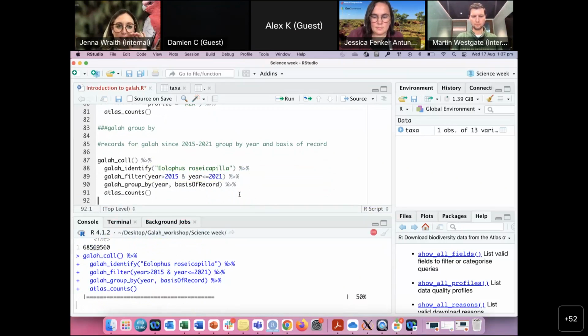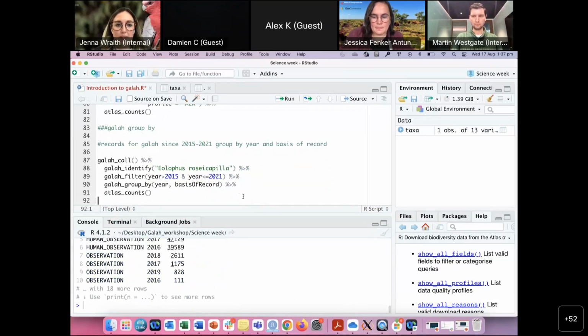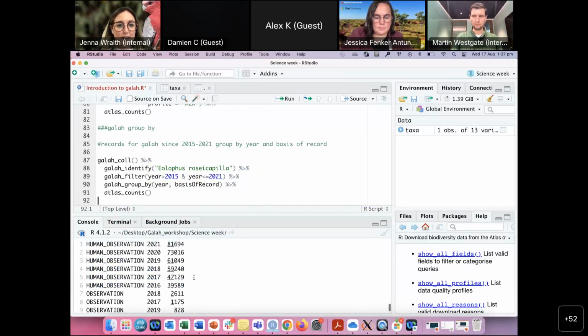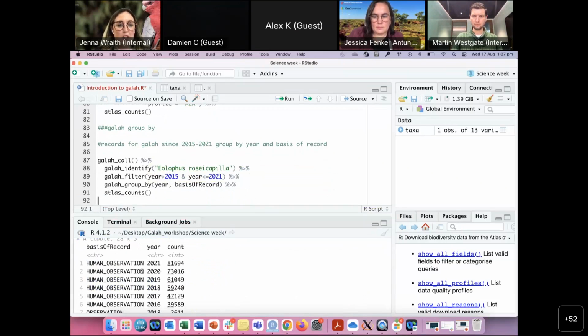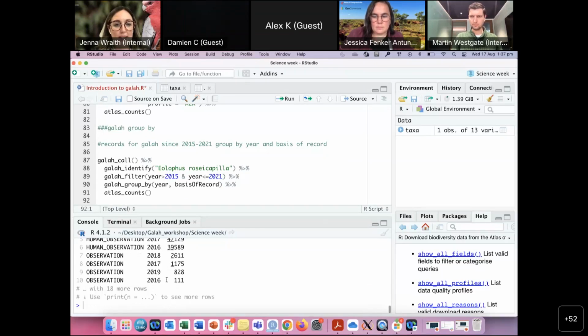Okay, so this one takes a little bit longer because we have quite a few filters, and we can see here that now our information will be grouped by basis of record and year. So it makes a really neat way of visualizing that data.